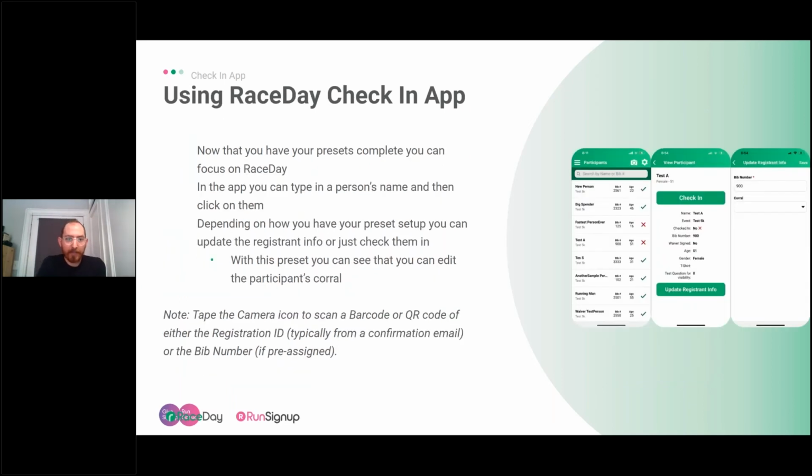So once they have the configuration loaded that they need to use for that day, the usage is pretty straightforward. You basically can type in a participant's name to find them. You can tap their name in the row here to bring up their info, and you can do what you need to do. So depending on what you've done with the participant info updates and the data displays, the screens could look completely different from the ones on the right here. But the main functions are going to be check-in, where you can say, I want to give them a bib number or check them in.